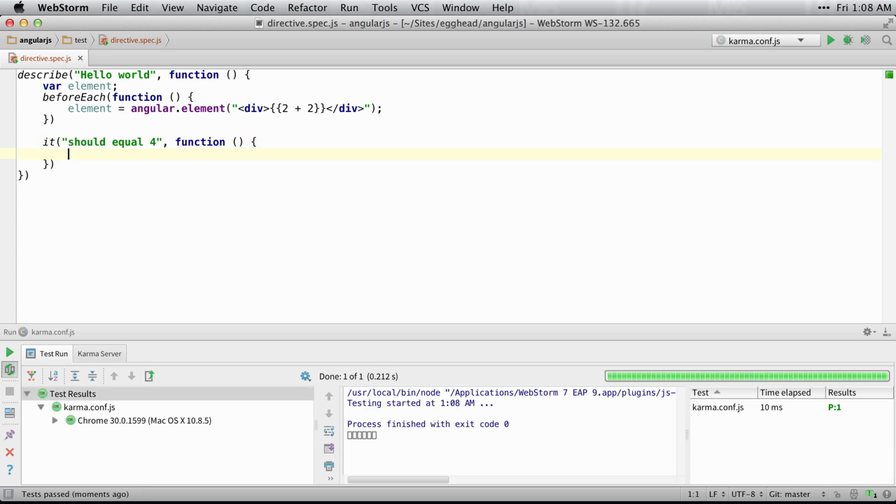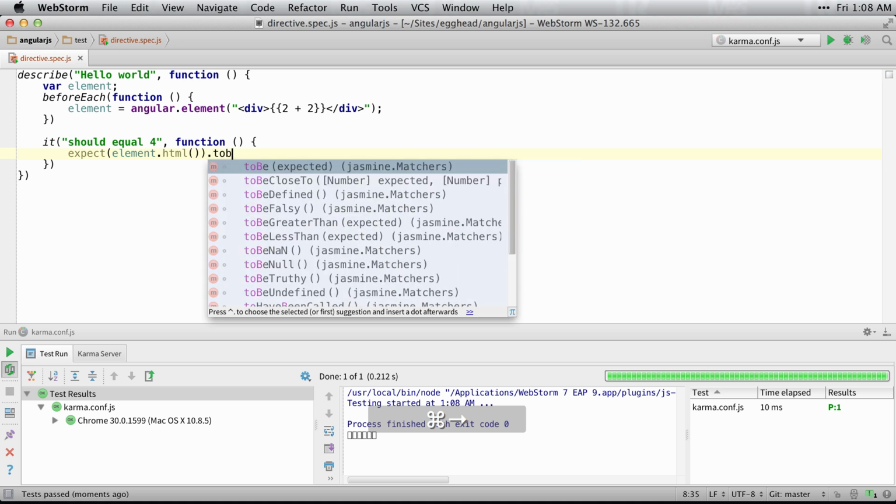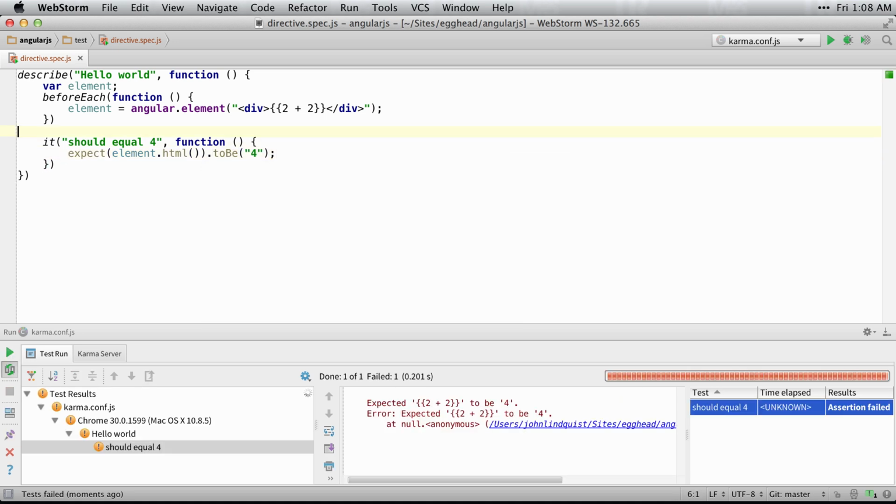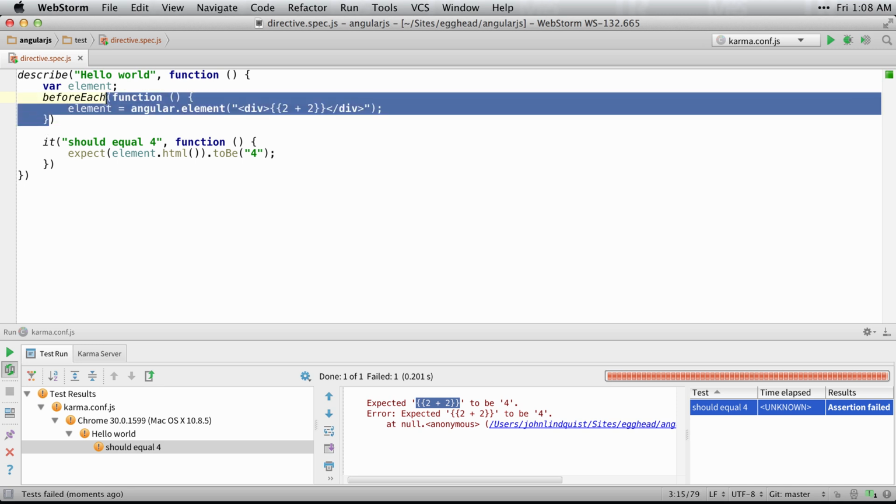And then we'll expect our element HTML to be 4. From there, you can see in the output that it's expecting the expression to be 4, which obviously isn't working. So to get this to work, we're actually going to grab this.